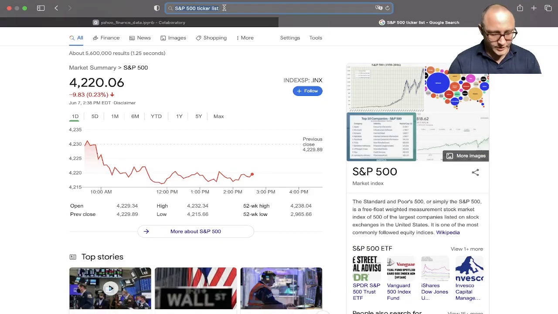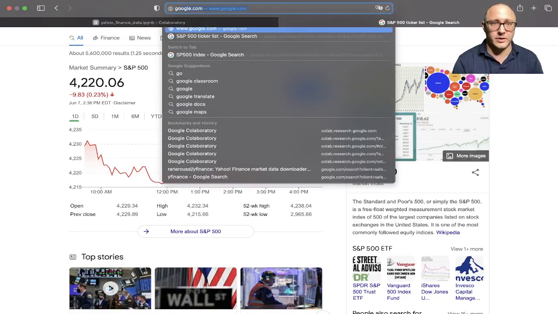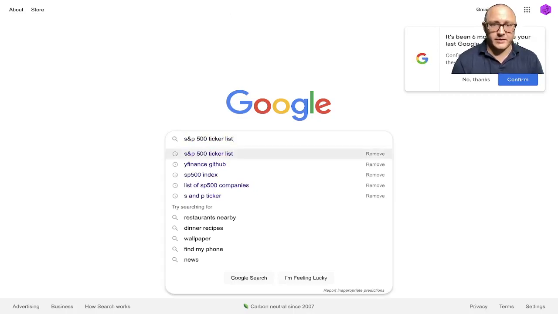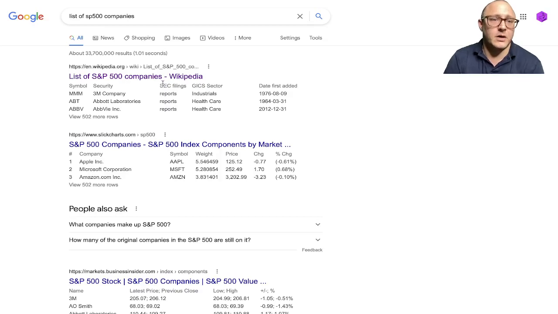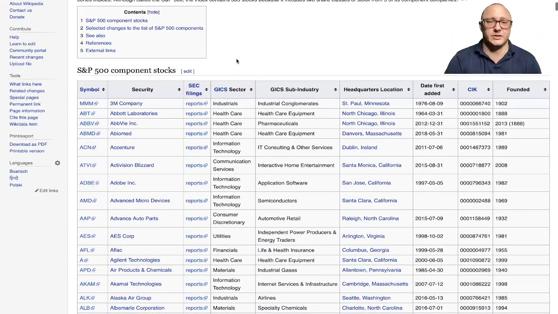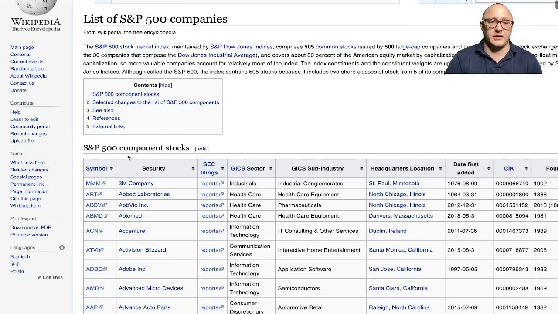I want to actually do this in Google. I don't know why it's coming up with that. S&P 500 ticker, maybe do list of companies. I actually have that in here from before. So, all right, here we actually have a list of companies from the S&P 500. I'm just doing this because, honestly, it's kind of fun, just the idea.